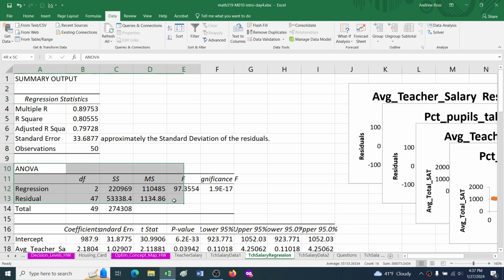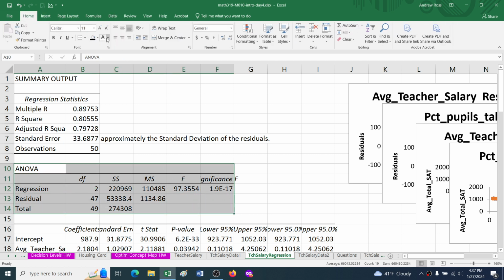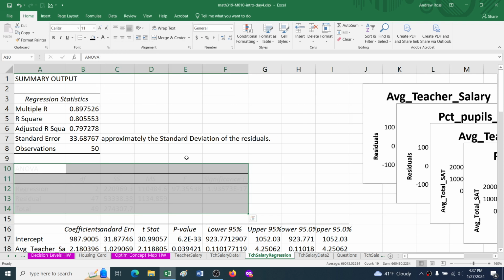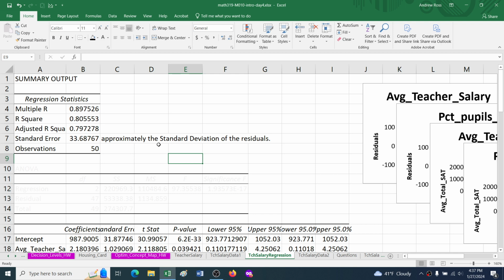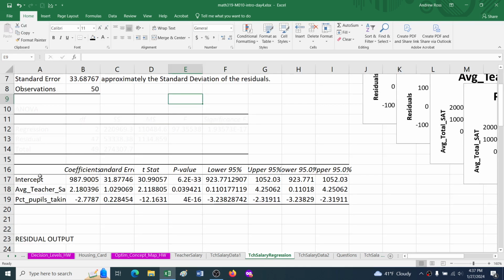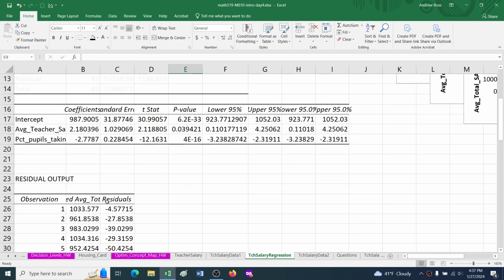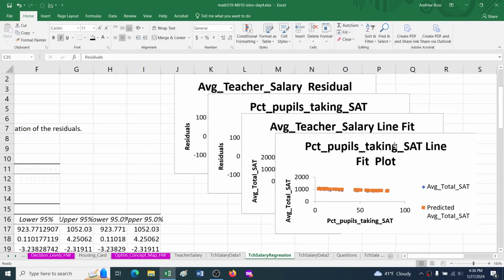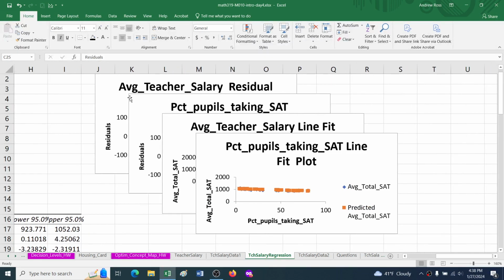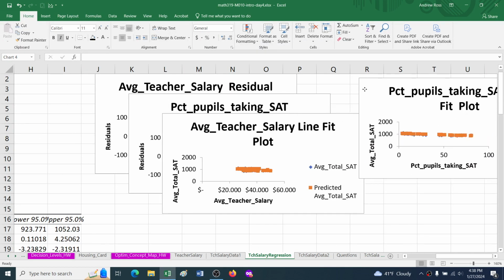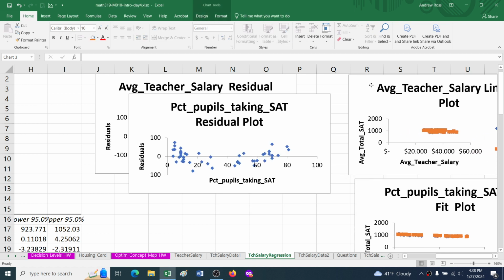We've got this ANOVA section that we don't have time to deal with in our class. You should again take a linear regression analysis class for that. So I'm going to gray that out so it doesn't distract us. We've got a table of coefficients here, and we've got a table of predicted values and residuals. And we've got these plots. The first two are residual plots, and the second two are the line fit plots.